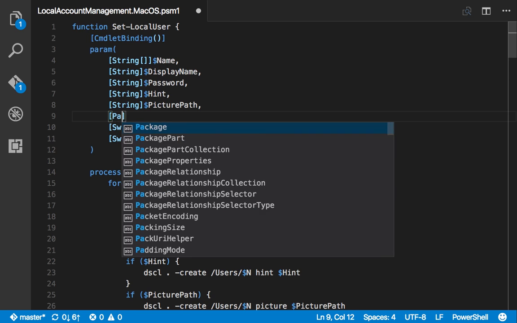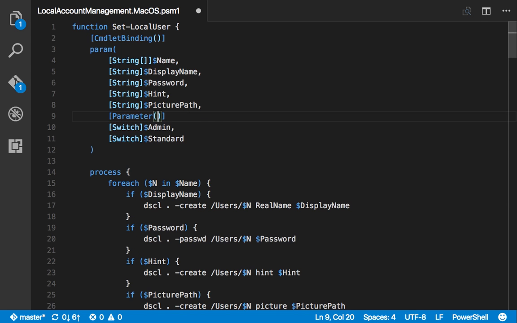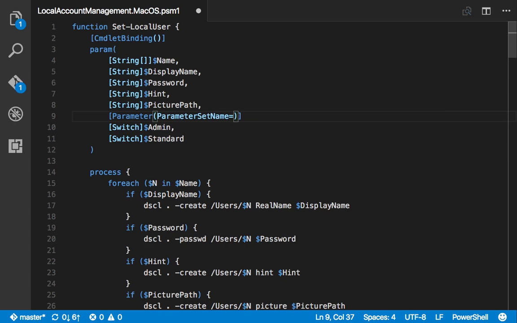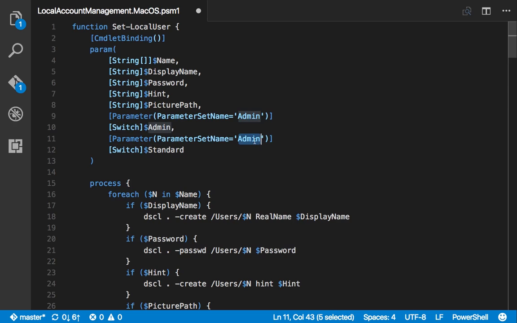So we'll just type in parameter, and then we'll go ahead and set the parameter set name equal to, and you can make this whatever. I'm going to call this the admin parameter set, and I'm just going to copy and paste, and we'll just call this, say, the standard. All these other parameters where I didn't specify a parameter set, basically they belong to both of these parameter sets, which makes sense. So there's one parameter set that would include all these parameters right here, and the other one would include all these parameters and the standard. So you could use the advanced function in one of two ways.